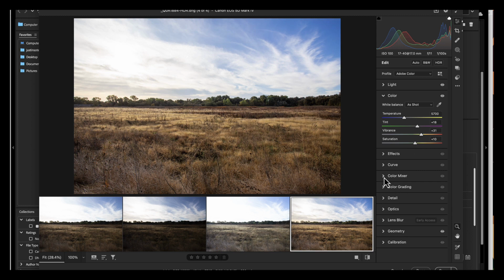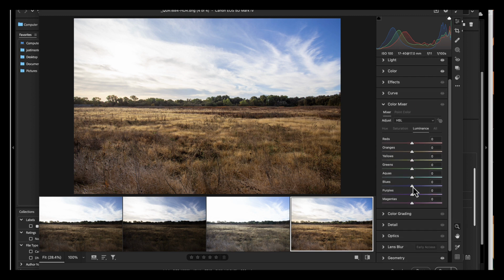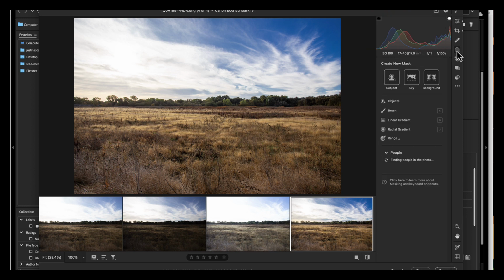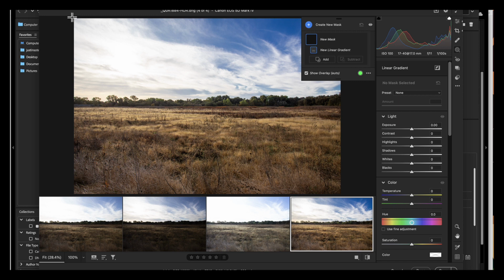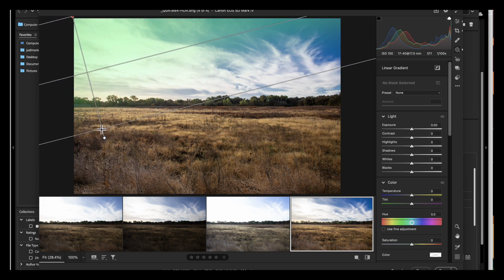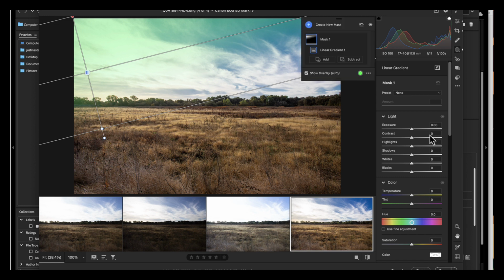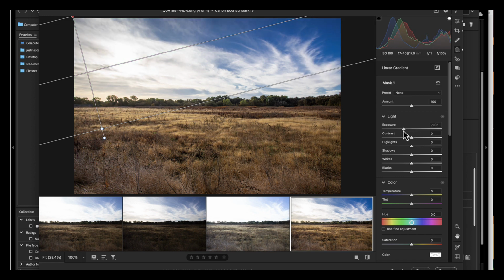Under the color mixer panel, again, I want to darken that sky a little bit more. So I'm going to bring my blue slider down under the luminance tab, just to make it a little darker. And then again, I want to address this upper left-hand corner. So I'm going to go to the masking tool here. I'm going to grab the linear gradient, and I'm going to do the same thing. Just apply a mask here in the upper left-hand corner, and then bring the exposure down in that area just to kind of balance everything out.